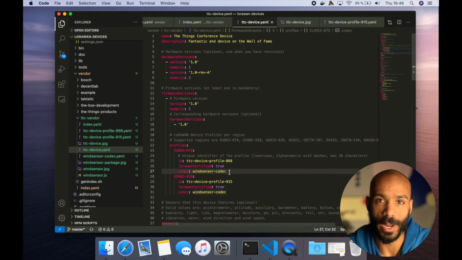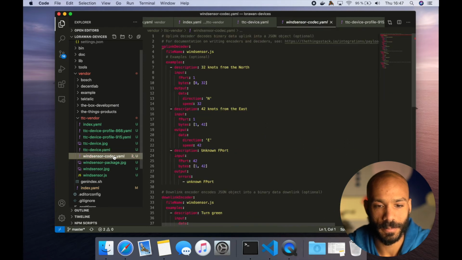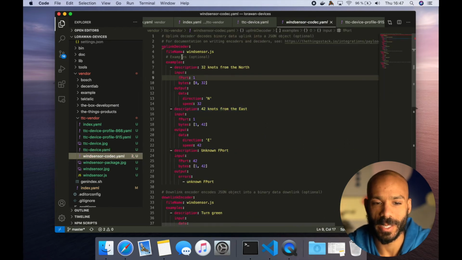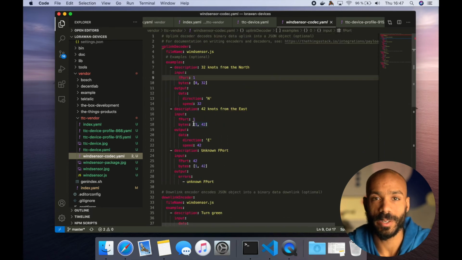Lastly, I'll explain codecs. Within the regional profiles, codecs specify a file which contains uplink and downlink payload formatters. This ID matches a YAML codec file with that specification. In our codec file, we can specify an uplink decoder, a downlink encoder, and a downlink decoder. Let's assume our device has a light sensor and a temperature sensor. I can create examples to test these encoders and decoders.